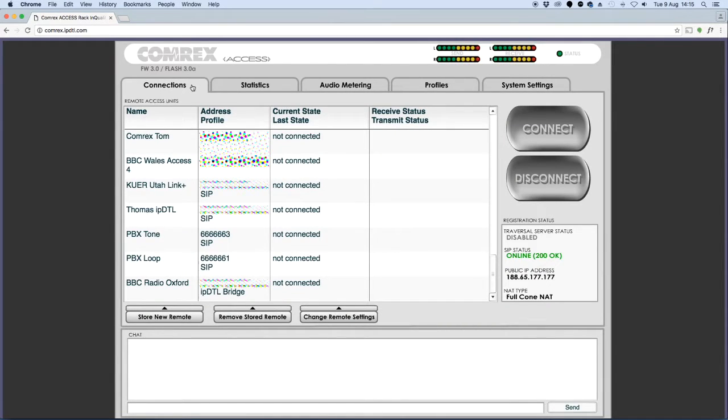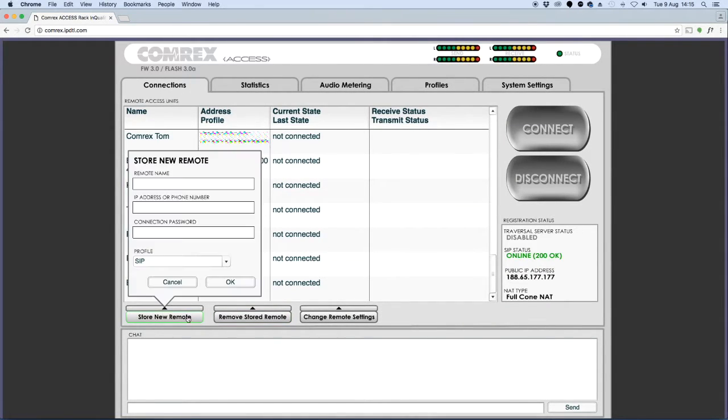Now on the connections tab in the Comrex, go to store new remote and give it a name. I'm going to put Kevin ISDN. And then in the next box, it's neither an IP address or a phone number specifically. We put a string which looks like this. You'll see it begins with a star.